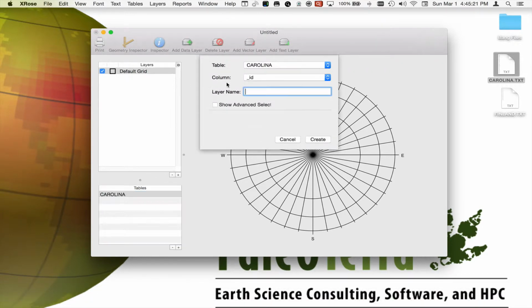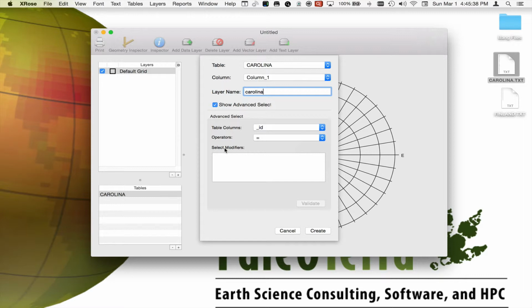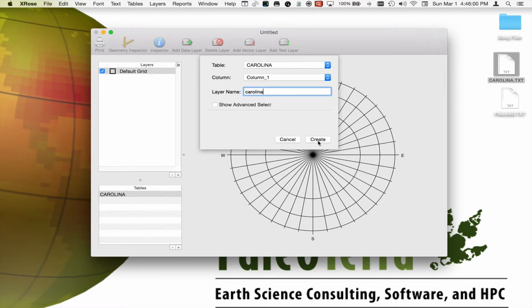So let's add a data layer. We're going to get it from Carolina. Now, we want to base it on the values for the data in column 1, and we'll call that Carolina. Now, if you had more complicated data, you could add a set of modifiers here. There's basically SQL for your example. You can pull this stuff out using SQL, and then you can plot a subset of your data instead of a full, complete rendering of it. So let's create a data layer.